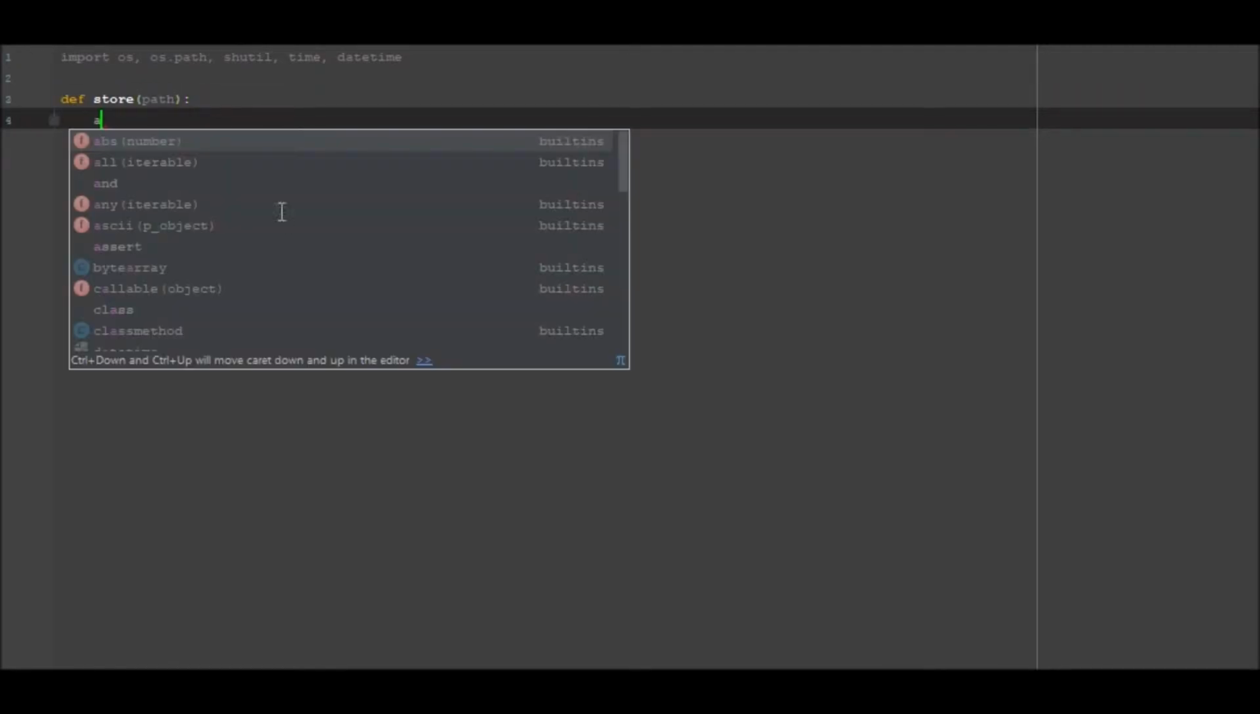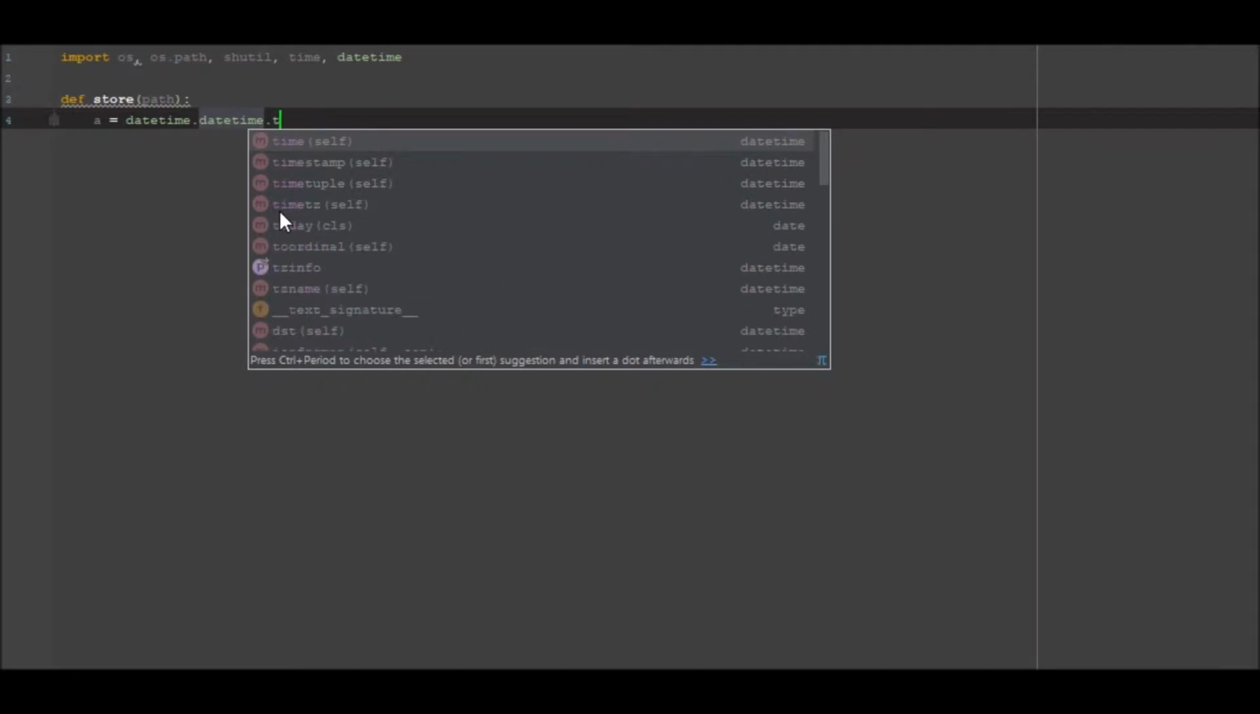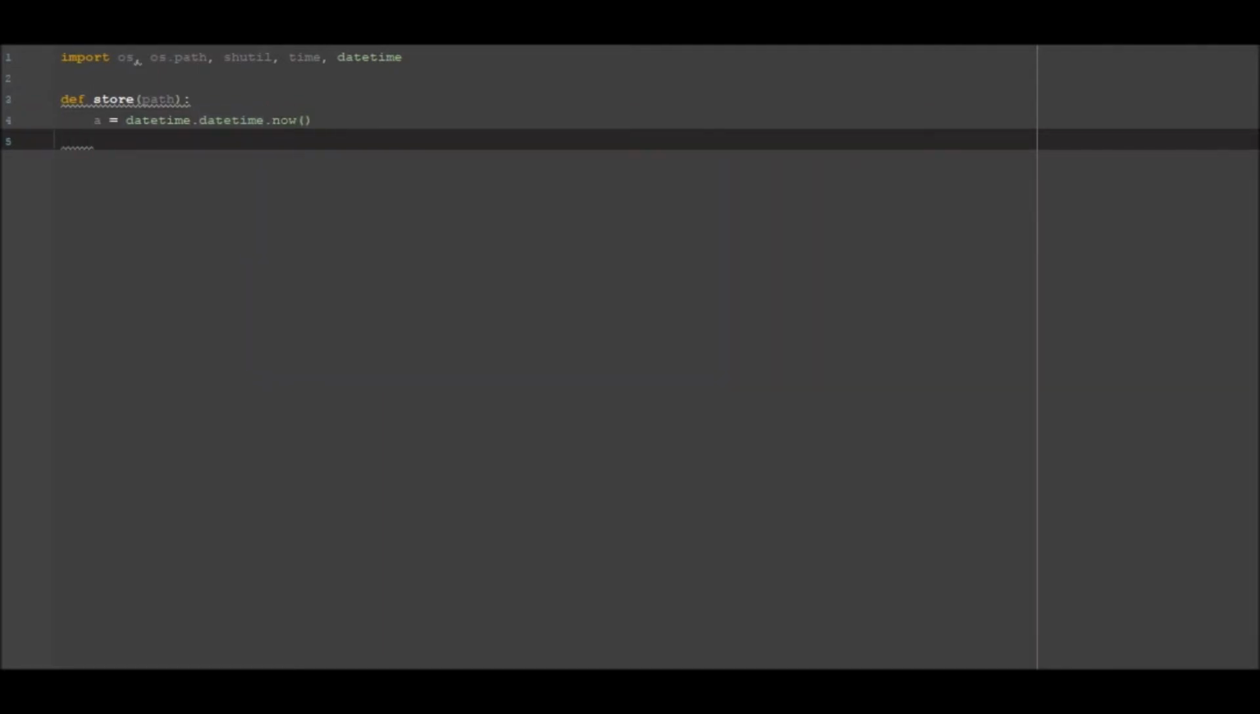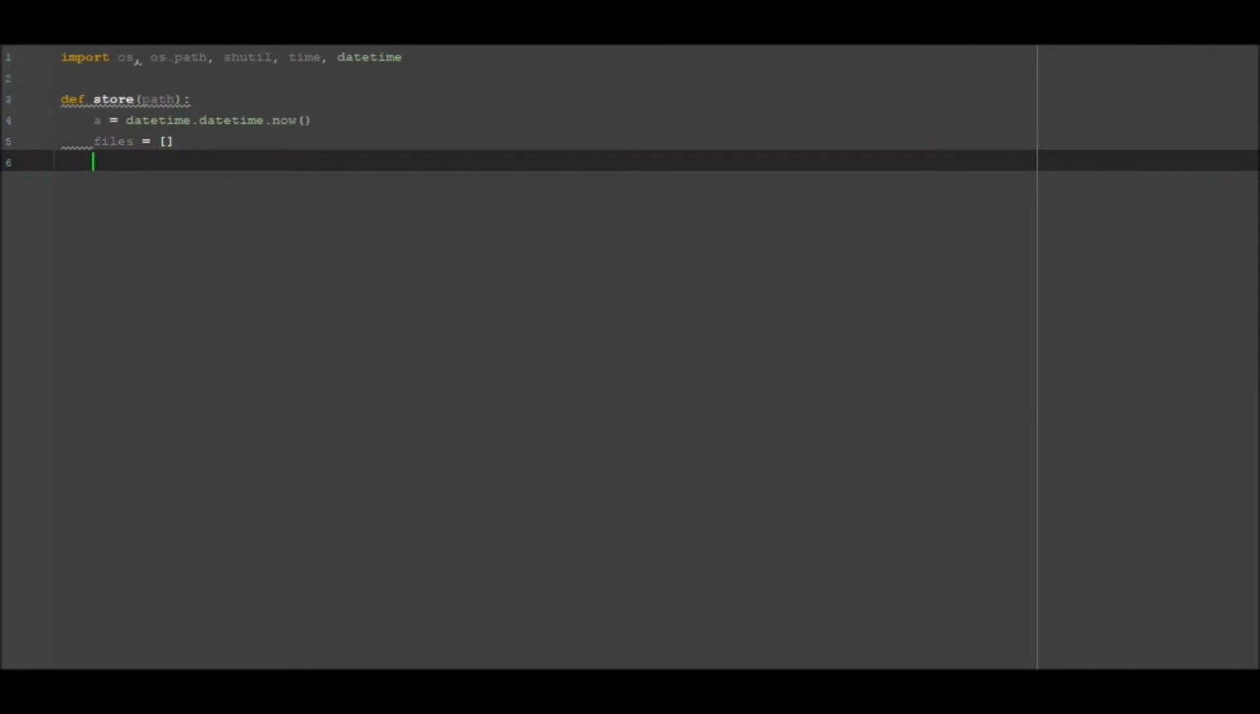Now we're going to define our function called store, and we're going to pass it a path. We're going to go a equals datetime.datetime.now, which is going to start off the clock once we get into the first function. We're then going to go files equals square brackets, skipped equals zero. If a file is already in the directory, it'll skip it and won't copy and paste it over or remove it, so that the file isn't overwritten and old versions aren't lost.